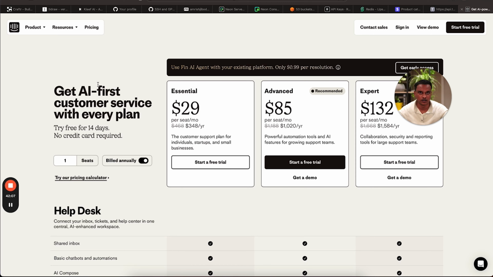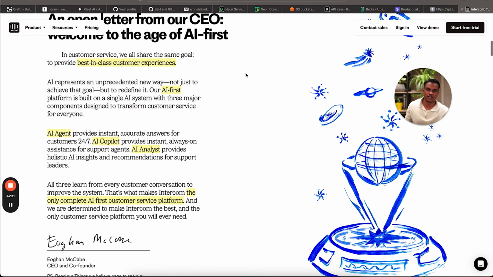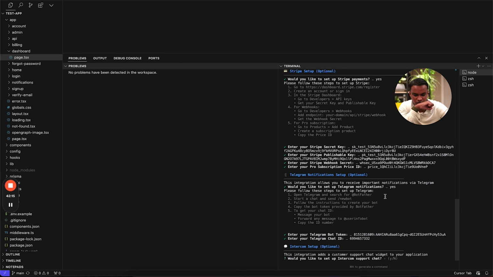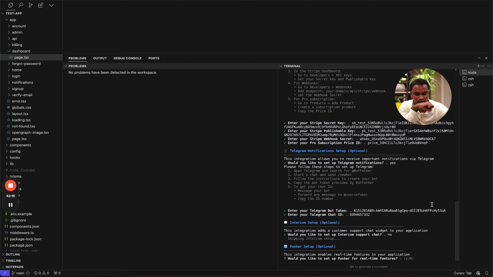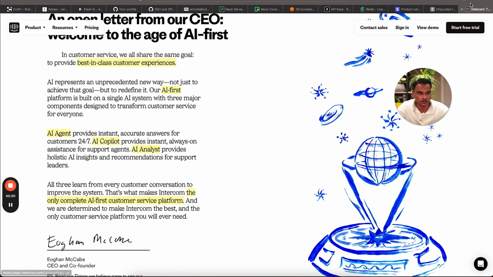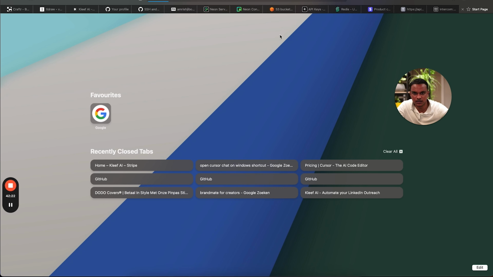Now, again, it's not required. If you don't want to use customer support with Intercom in your application as of now, you can skip this step. So I'm going to skip this step for now. Click on N. Now Pusher is another one where we will need to get the API key.